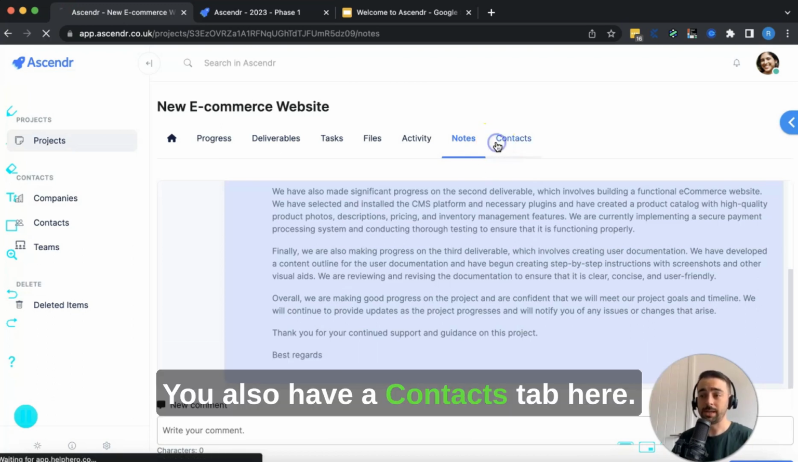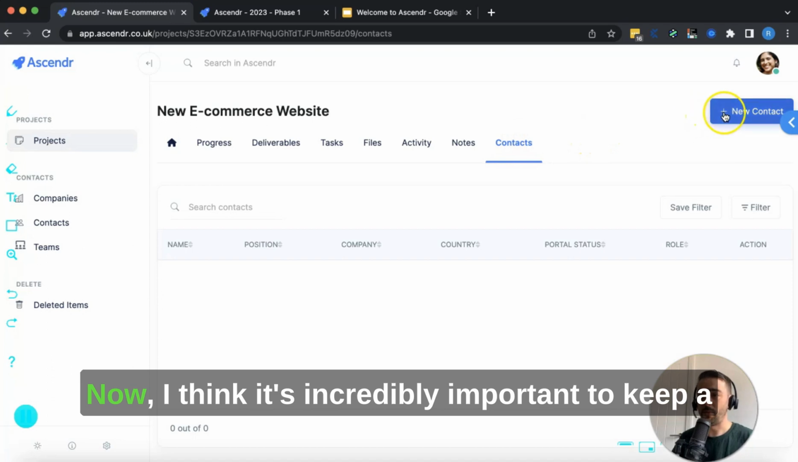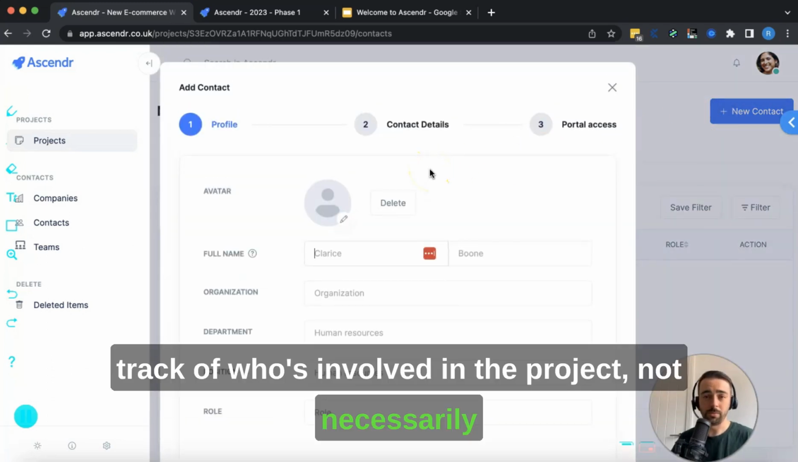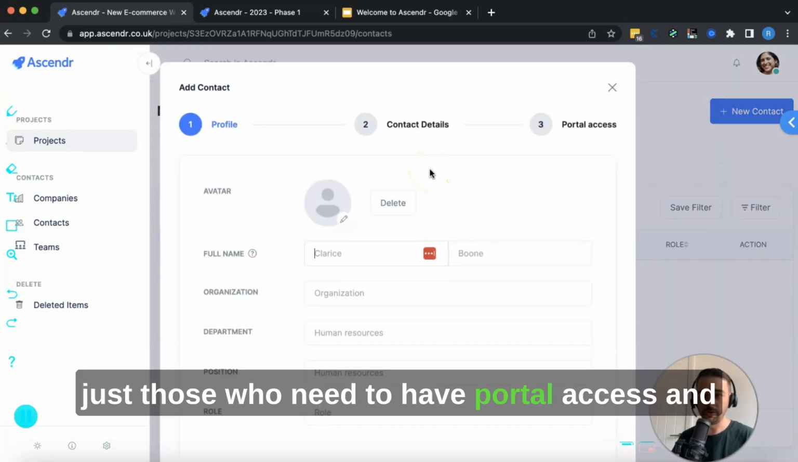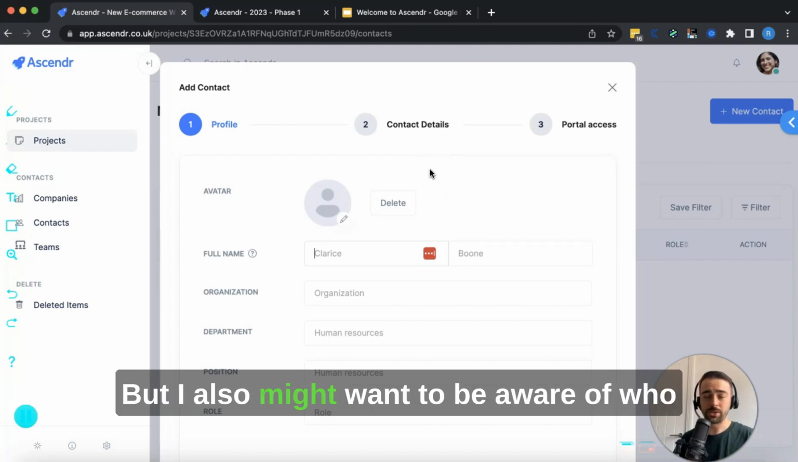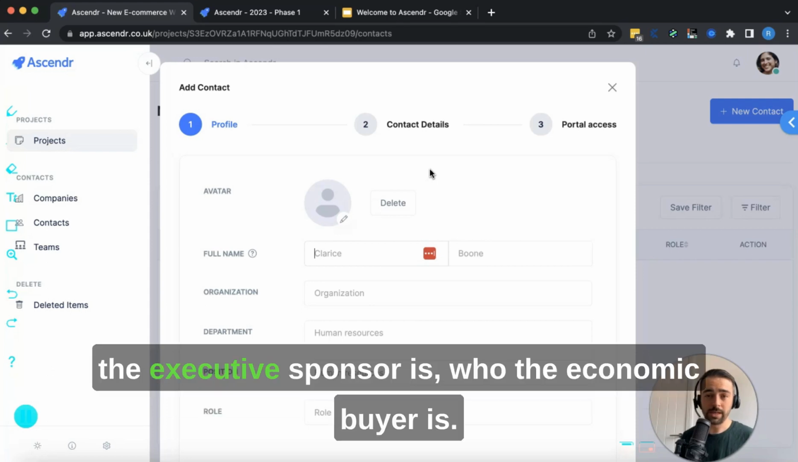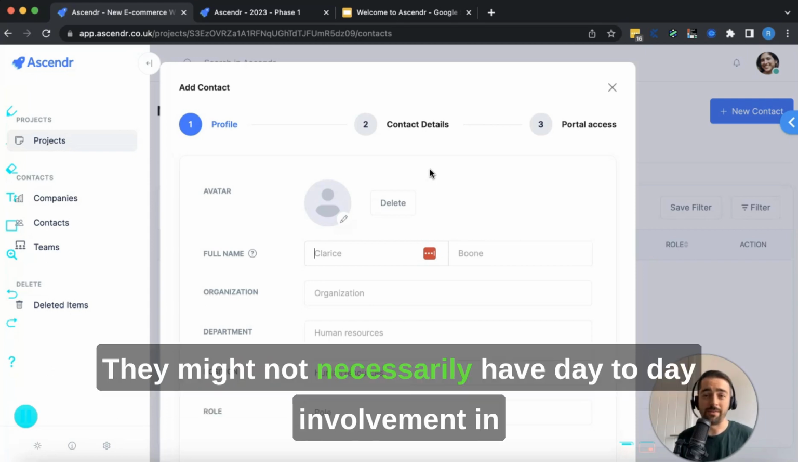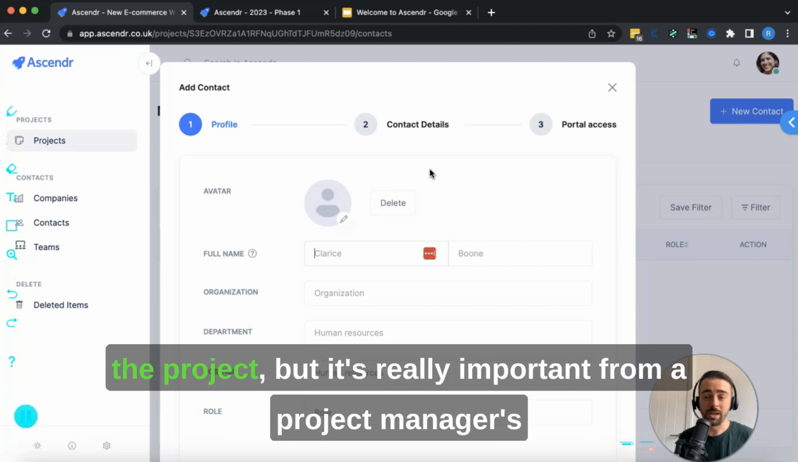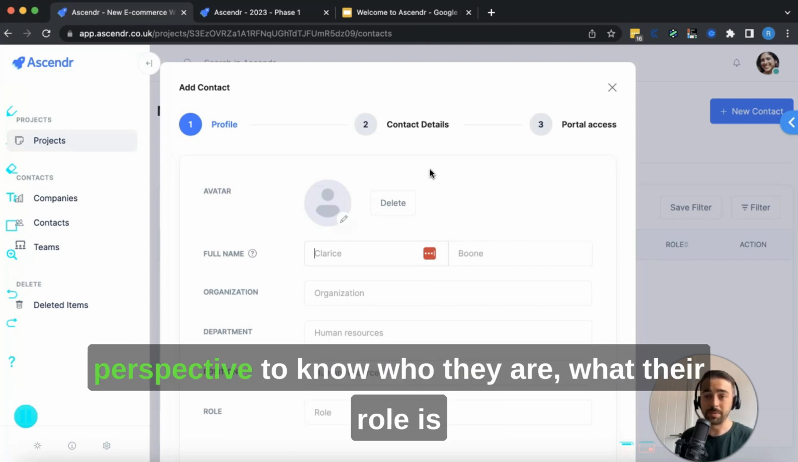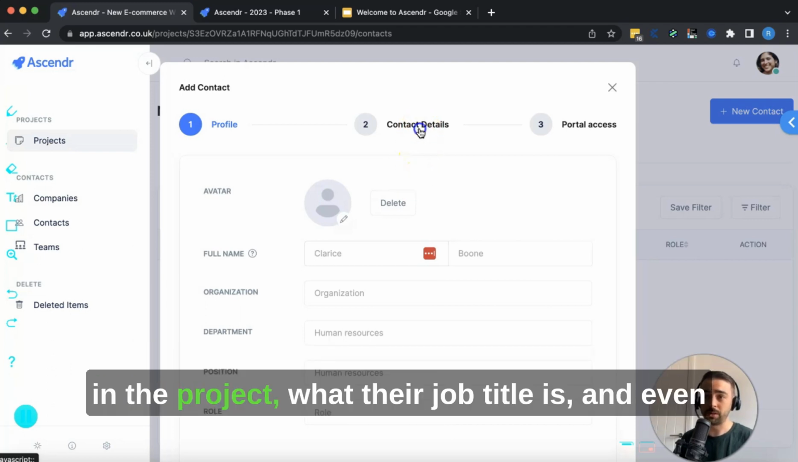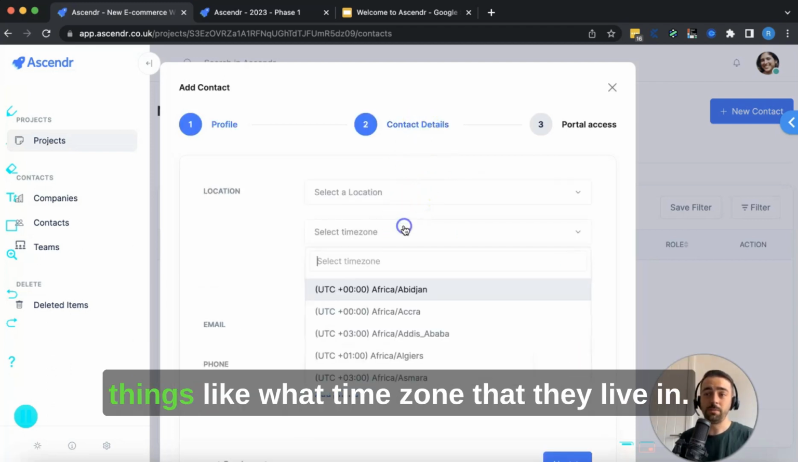You also have a contacts tab here. Now, I think it's incredibly important to keep track of who's involved in the project, not necessarily just those who need to have portal access and see what's going on with the project, but I also might want to be aware of who the executive sponsor is, who the economic buyer is. They might not necessarily have day-to-day involvement in the project, but it's really important from a project manager's perspective to know who they are, what their role is in the project, what their job title is, and even things like what time zone they live in.